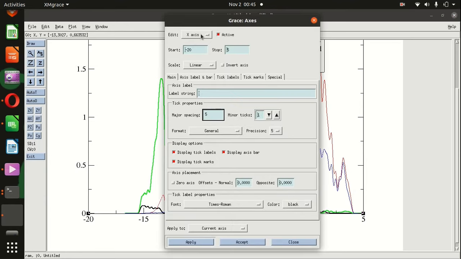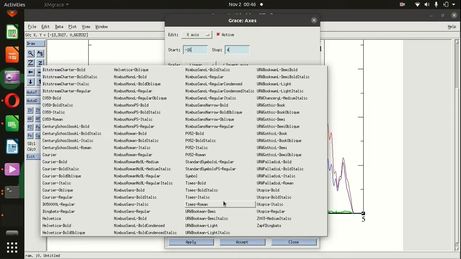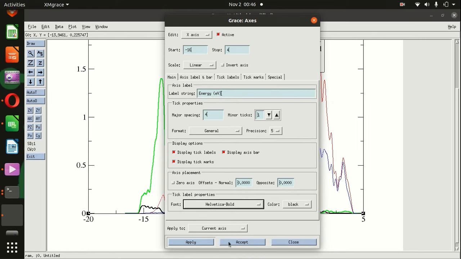And now what we have to do is, the system is starting from minus 16 to 4, with a difference of 4, and try to write here energy in eV. And we already shifted the Fermi energy to 0, that's why no need to write E minus EF. So directly write down energy and do accept.